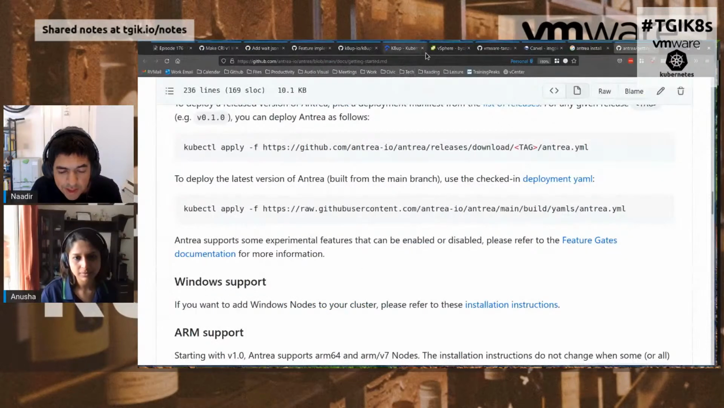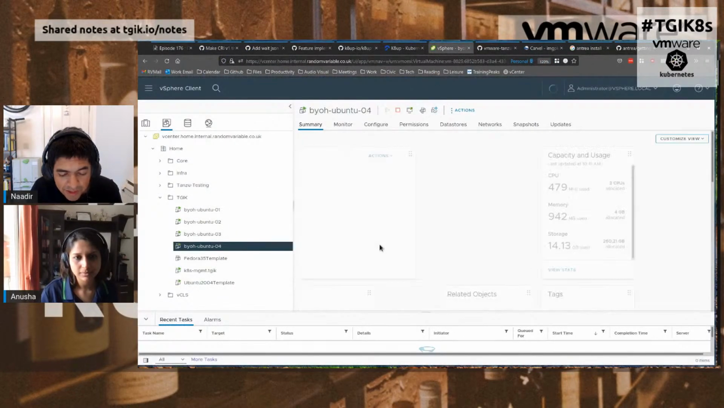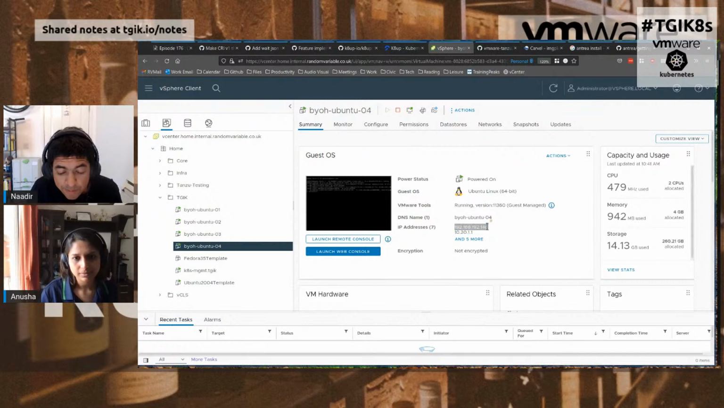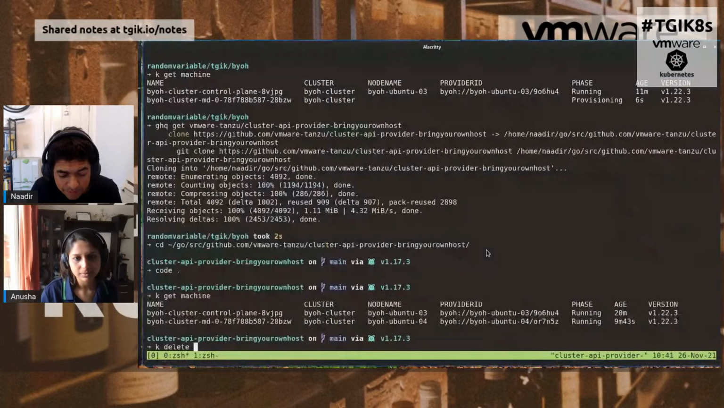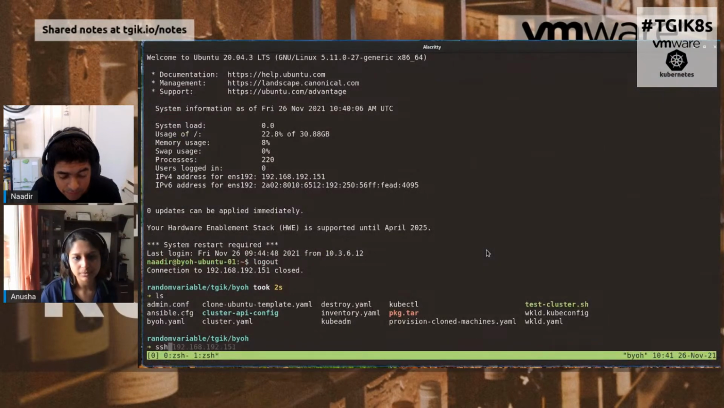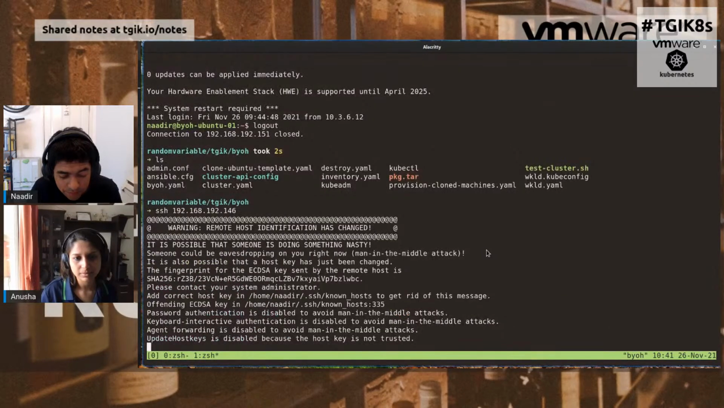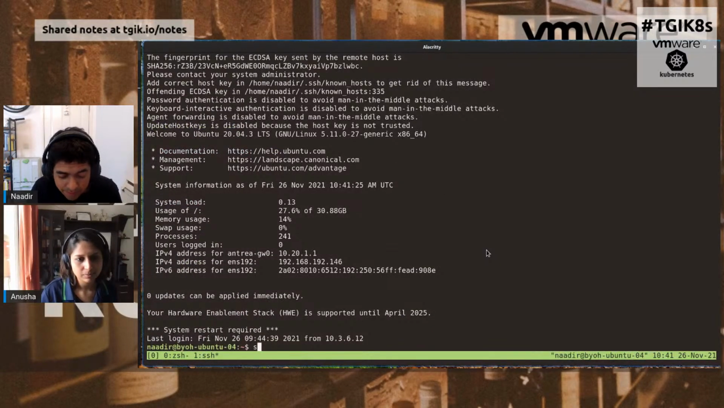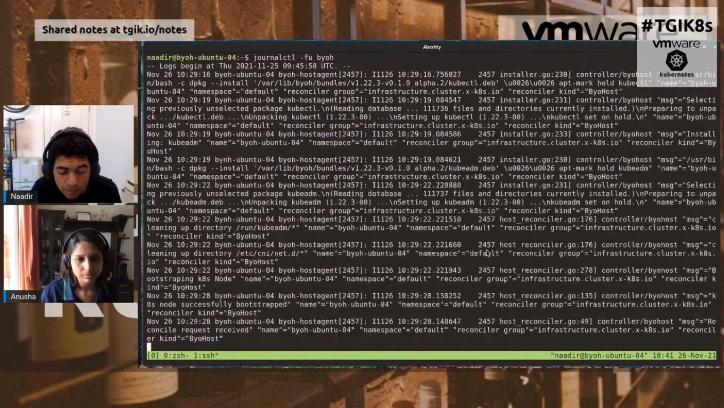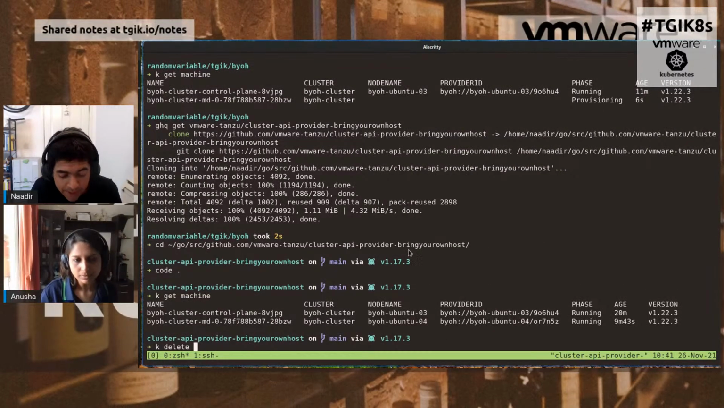I'm going to cheat and just go get it from Reese here. So trying to look through YAML. Okay. Right, so we're going to delete this machine.